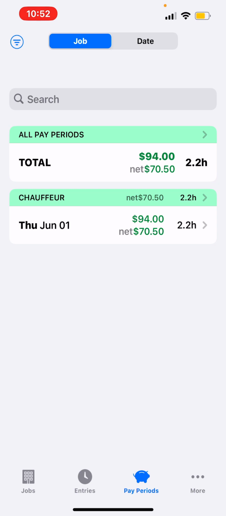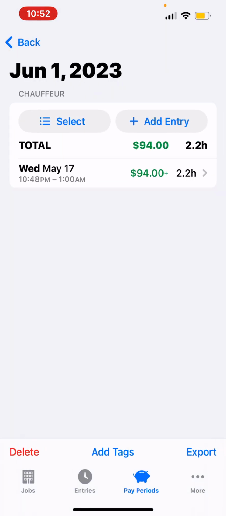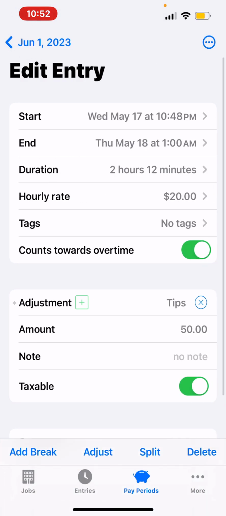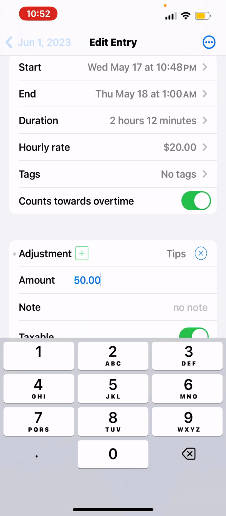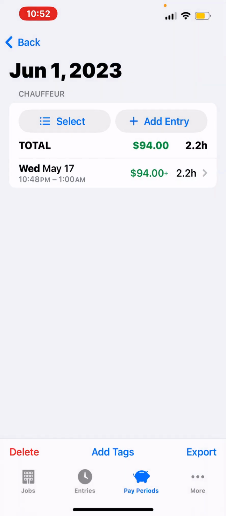But if you do have any overtime, it's going to show right here. It's going to say 2.2 hours straight time, this many hours time and a half, and this many hours double time. And then that's how you're going to email Nadia. You're going to have to click on all your jobs, and then open it up, and then see the tip right here is $50. So you're going to have to go back, click on your next job.